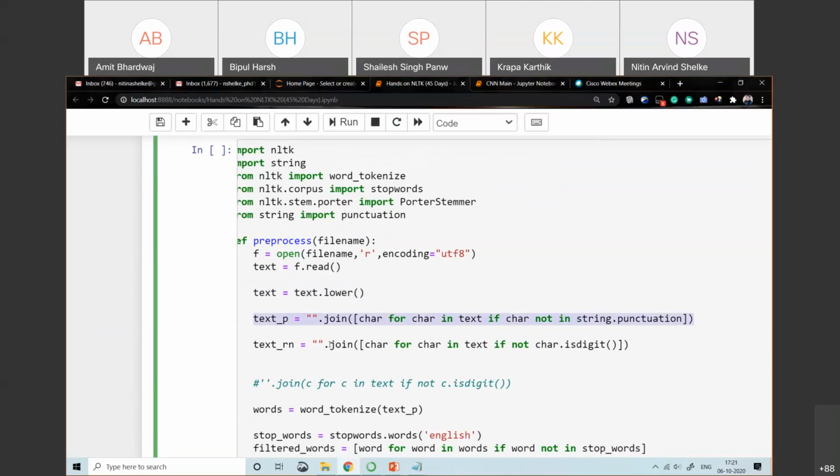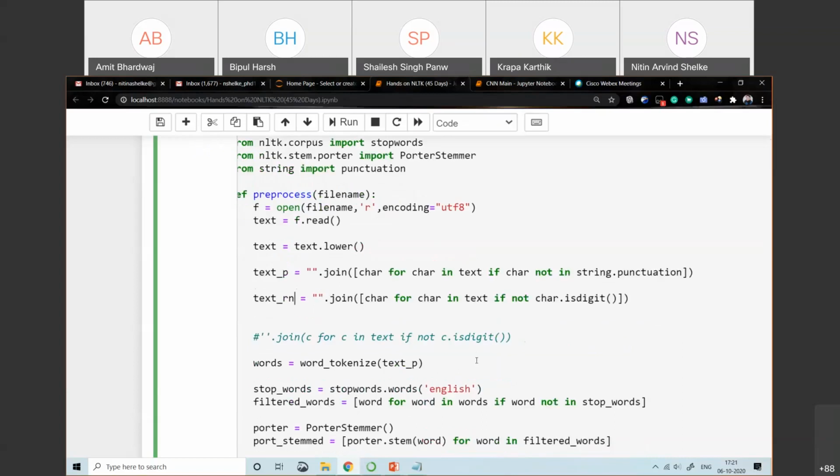Then I also remove the numbers from my text by using this line, text underscore rn, where rn means text remove number. So we get the text underscore rn.